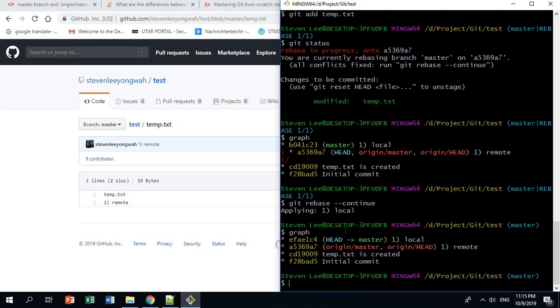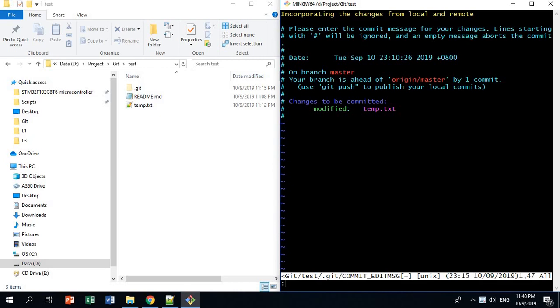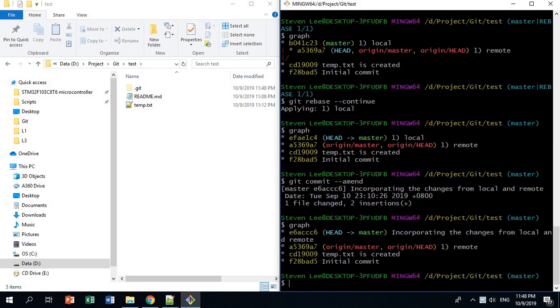Okay, so right now, let's say you want to change the commit message. What you can do is git commit --amend. Since you are incorporating the changes of the remote and local, I want to change my commit message. I can type git commit --amend, and I'm going to type I to insert. I'm going to delete the commit message I previously entered and say "incorporating the changes from local and remote". Alright, so I've pressed the escape key and then :wq. Okay, so if you do graph, you can see that the commit message has changed.